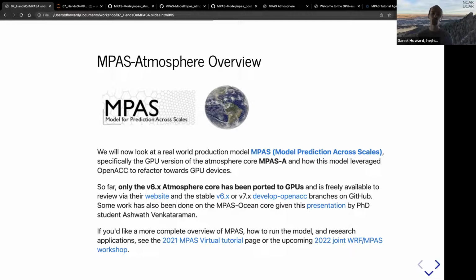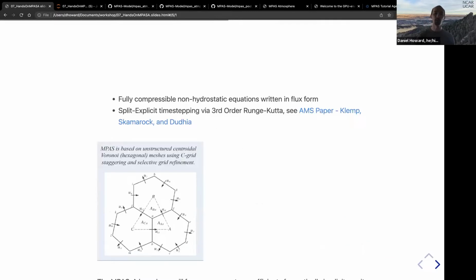But nonetheless, it's a work in progress still in terms of getting MPAS to an acceptable performance level for production level codes across different systems. So if you'd like a more complete overview of MPAS, I won't have time here to go into too much detail. It's a very large model. Feel free to look into the 2021 MPAS virtual tutorial, and consider looking at the upcoming joint WRF MPAS workshop.